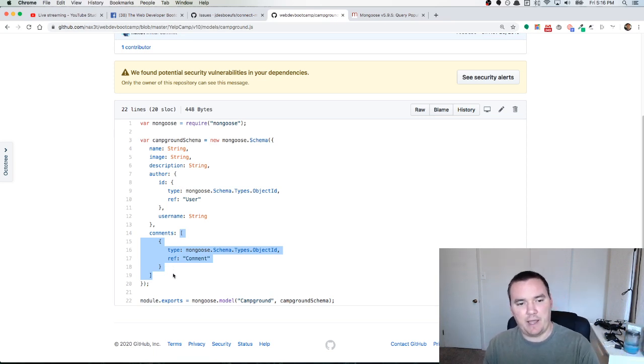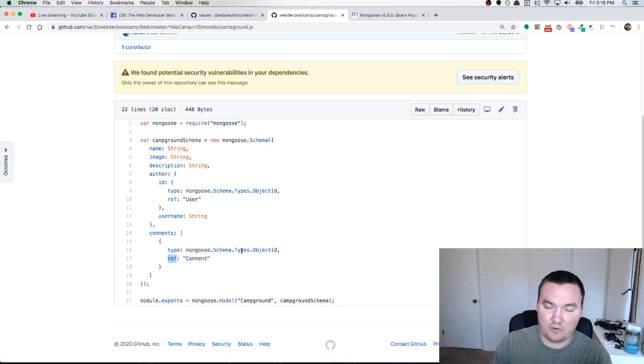Right? But where do they point to? What is the reference that those object IDs point to? Because ultimately, you're probably going to want to populate each one of those IDs into the actual full comment object that it represents. And so the only way that we know that those are comments is if we use this ref keyword. So your question is, are these like special keywords? And the answer is yes.